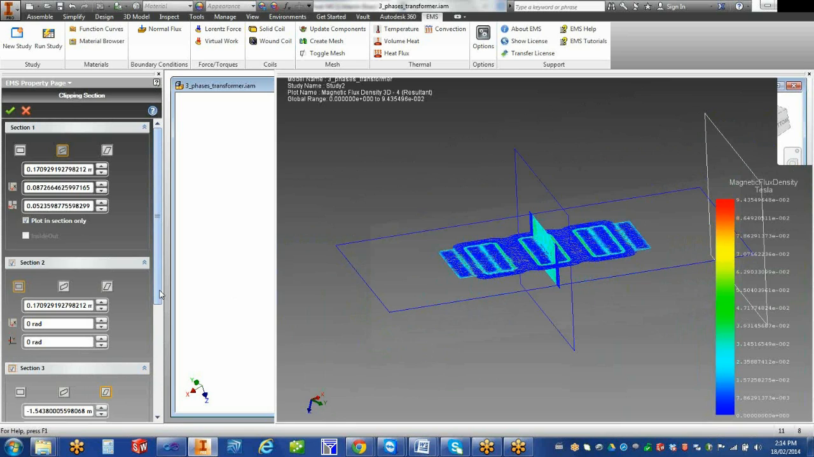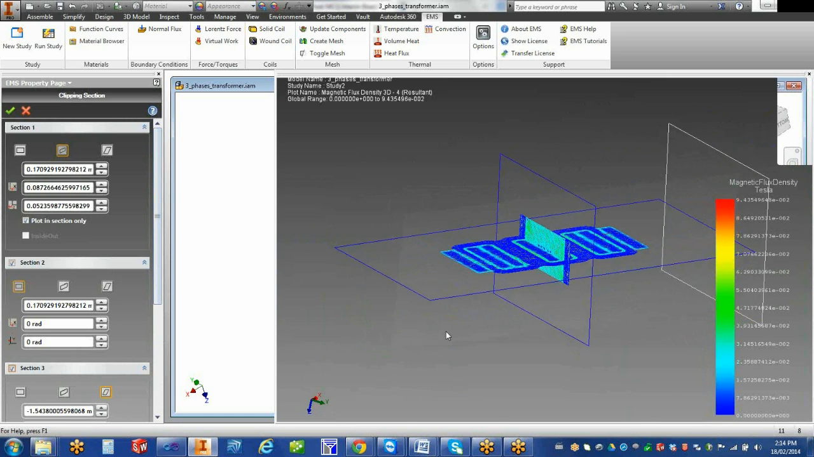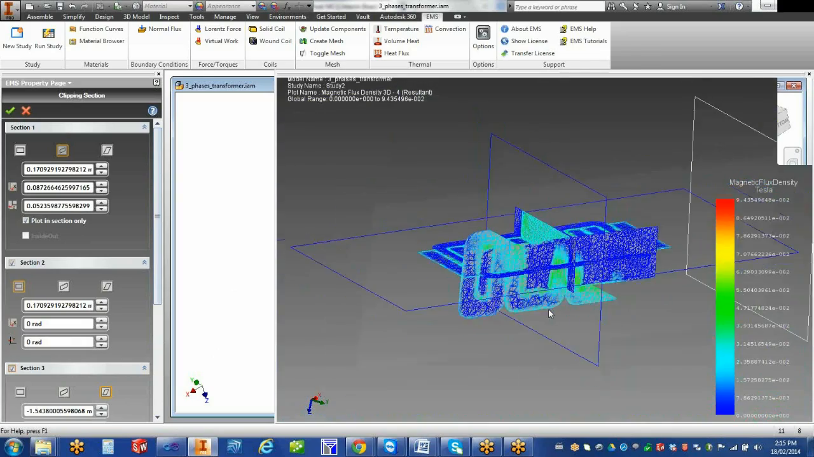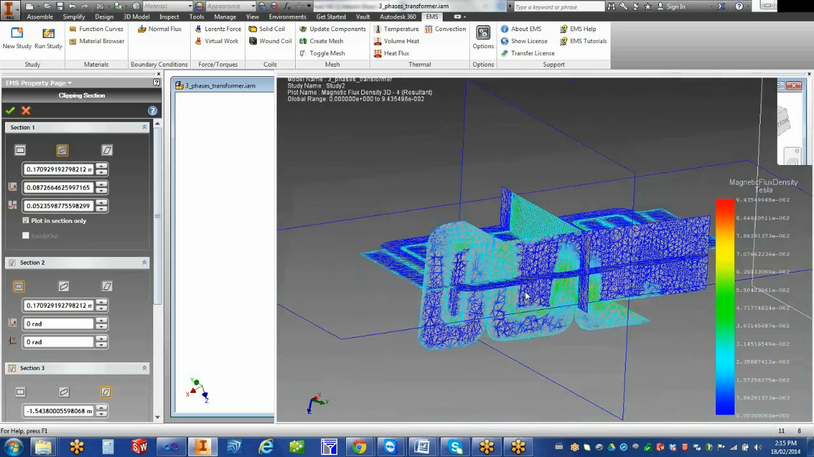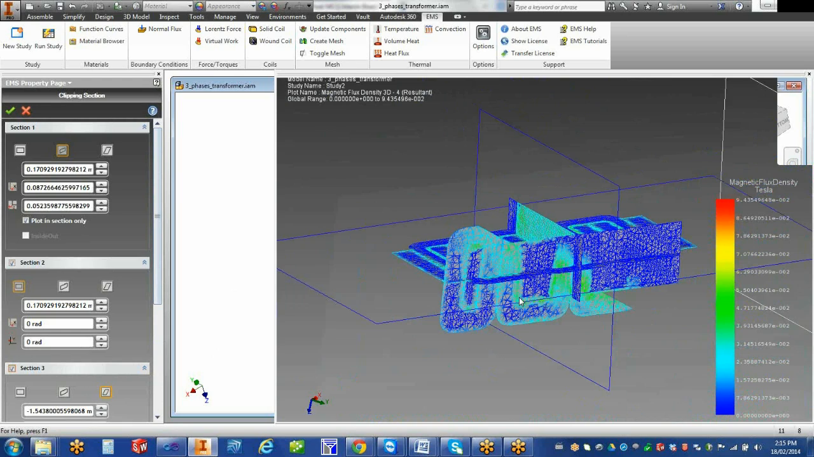You could do various kinds of sections where you can see how the values, the flux density, change from one position to another using section. And you can always zoom in with the wheel of your mouse, in and out. Okay, so that's the section plotting.